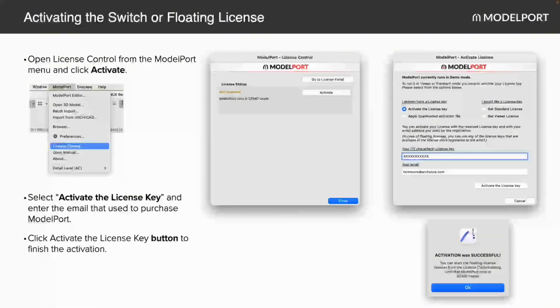So first, if you're going to activate a switch or floating license, you're going to use the same process as the standard. You're going to go to the ModelPort menu. You're going to go to License Control. This dialog is going to come up. You're going to click the Activate button. That's going to bring up this Activate License dialog that you can see on the far right.